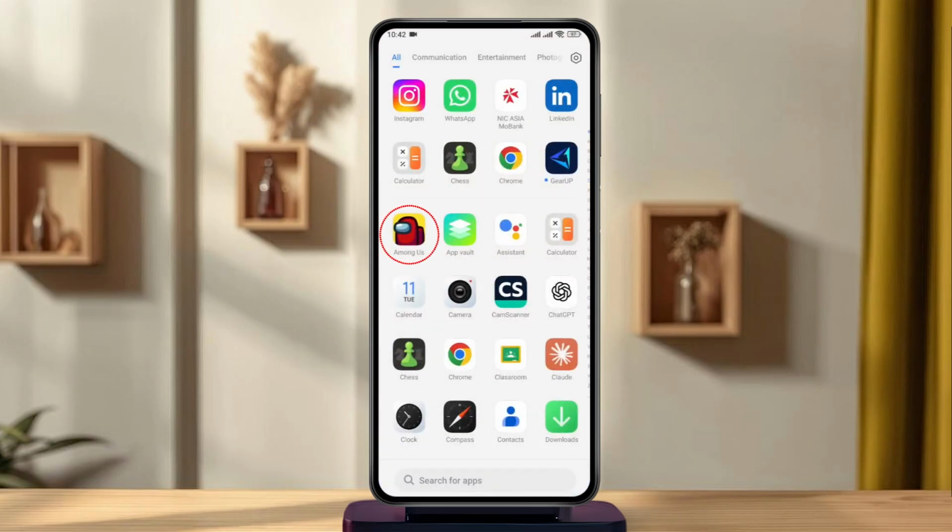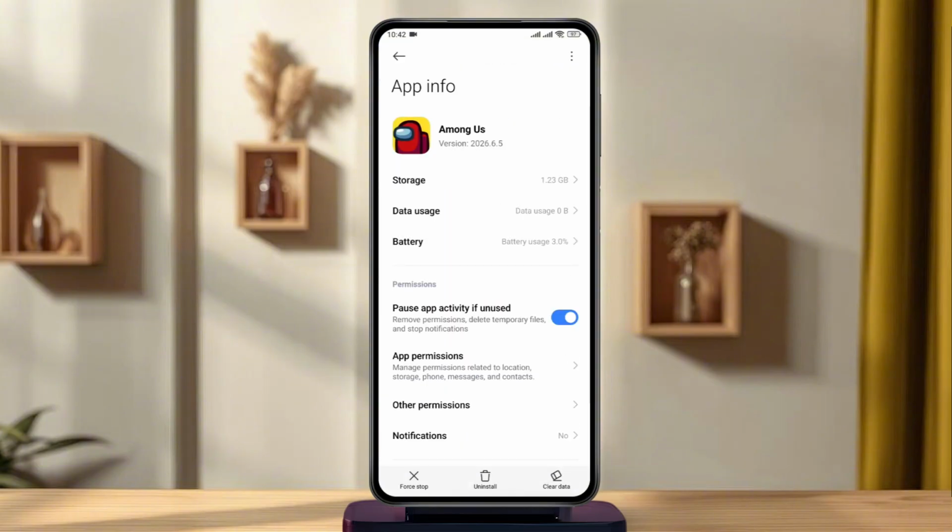Find the Among Us icon on your home screen or app drawer. Tap and hold the Among Us icon. From the menu that appears, tap App Info. On the App Info page, look at the bottom right corner.